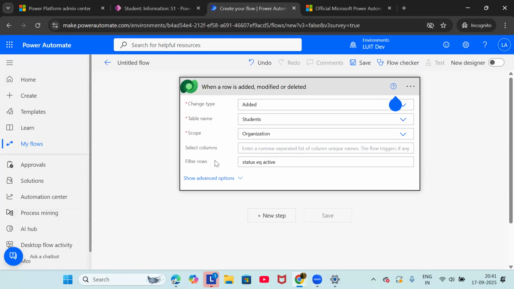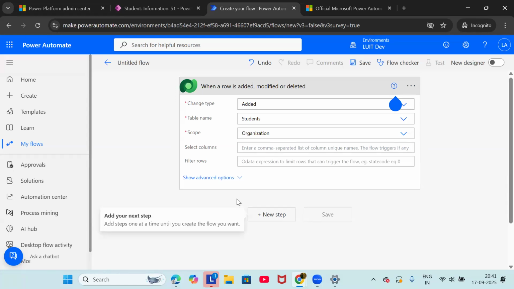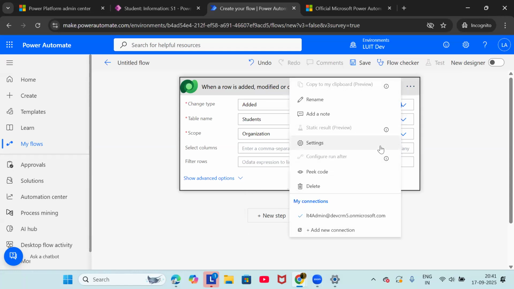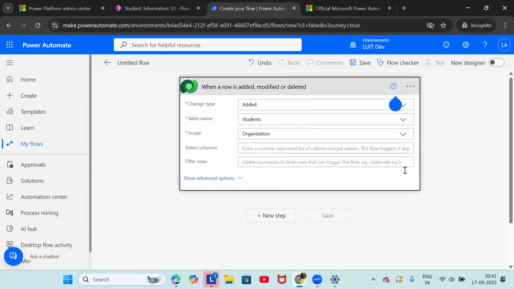So here filter rows means to filter the resulting records so that we don't have to perform on all the records. For that we can use this filter rows. So this is all about the trigger. We do have other options also in the settings section, but that we can check later. For now, to give you a basic idea, this is enough. In the next section, we can see what other settings we have to trigger this flow.